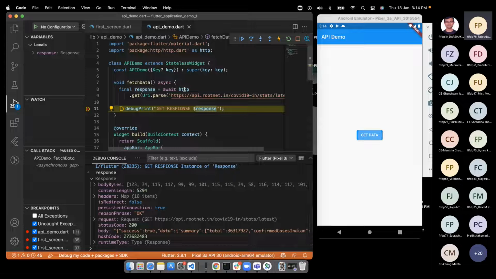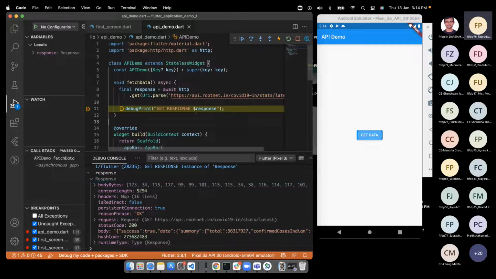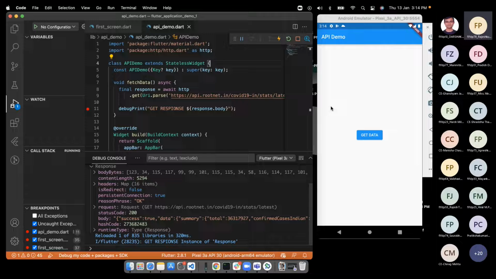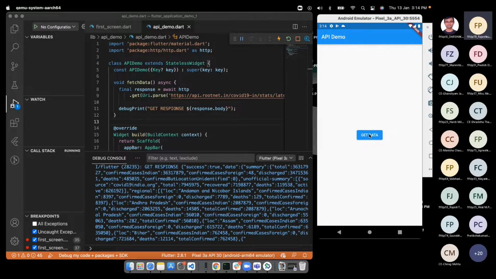Now HTTP response is something which we are getting. Now we want the body. Here, if you can see, we got the body. Okay, where every data is here. So in that case here I will type like this, response dot body, and then I'll do like this. So if I run it again, we got the response. Perfect.